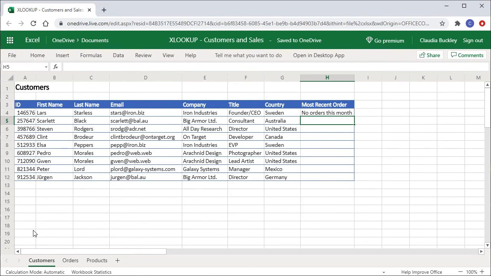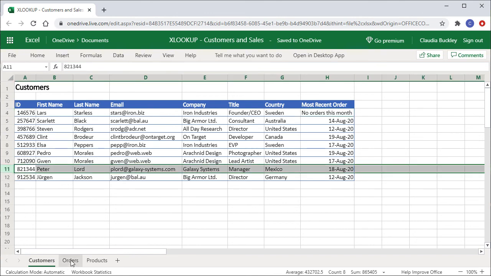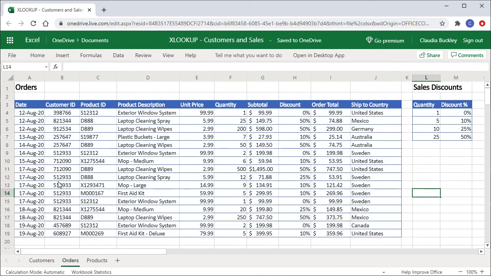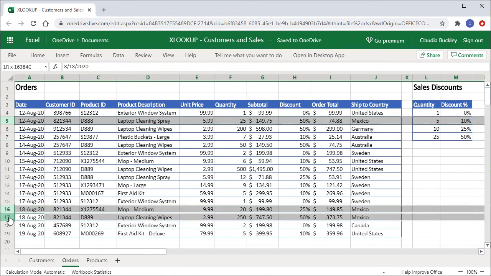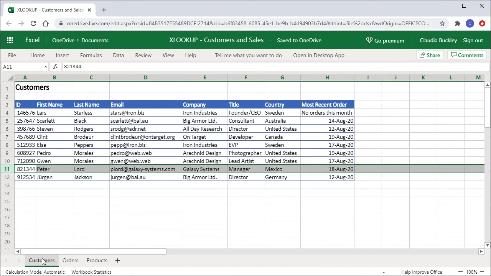It says our first customer didn't order with us this month. So let's check the others by double-clicking on the fill handle or dragging all the way to the end. Let's double-click. And our other customers have ordered recently. So let's take an example here. Galaxy Systems. They are customer 821344, and we see that they did order with us multiple times this month, August 12th and August 18th. So the most recent date was August 18th, and that's what we should see on our sheet, and it is. So our formula works great.